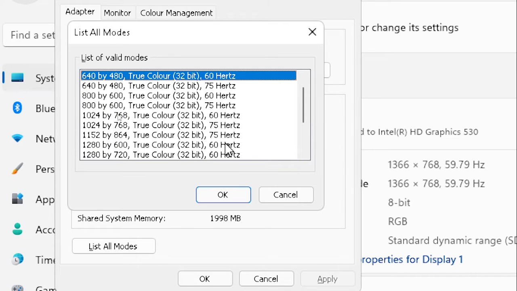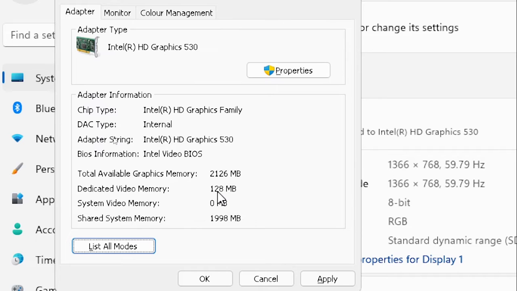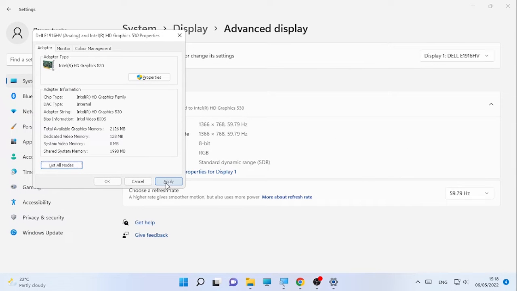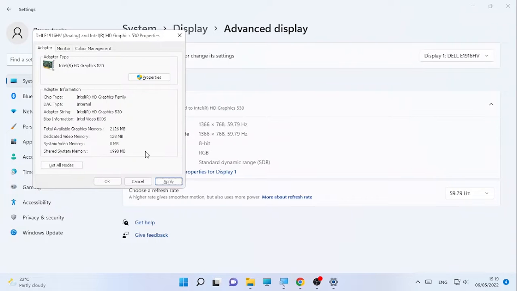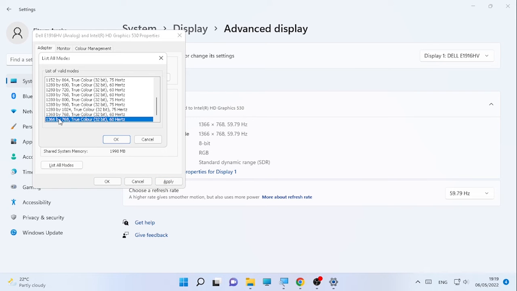Let me select one of them. So let me select this one, select OK, and select apply here. It may take some time, and as you can see here, the resolution got changed. This is not perfect for me, so keep trying by changing all the modes. I'm going to revert it back to the previous one. So check all the lists of modes here, and you may get your favorite screen resolution.